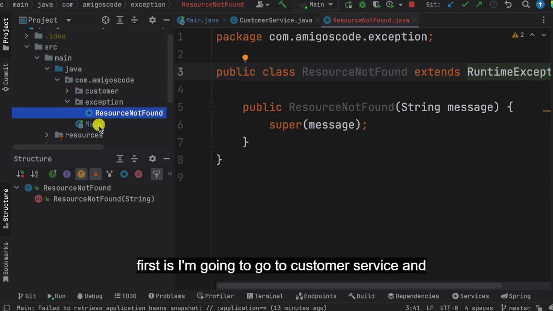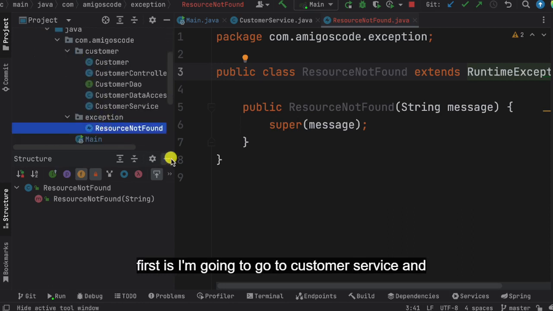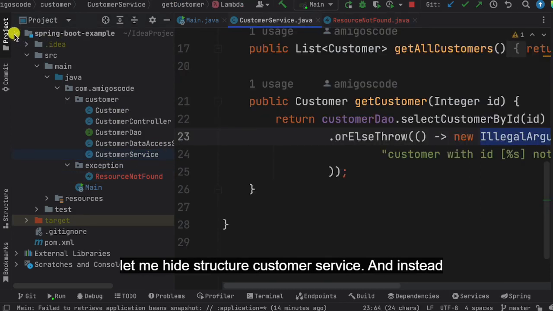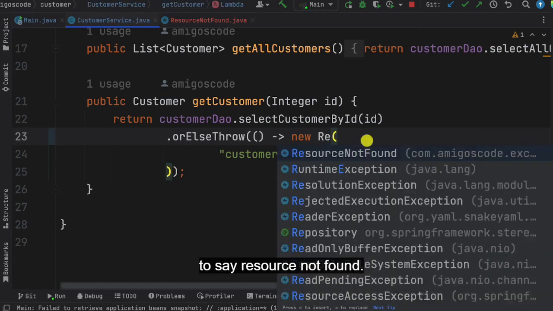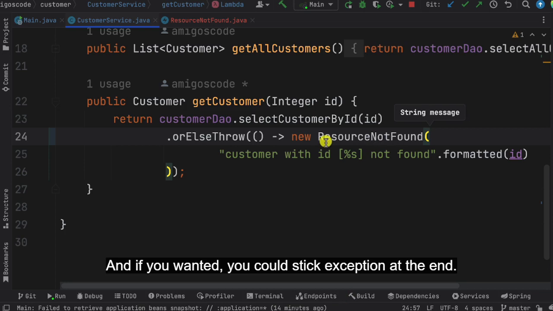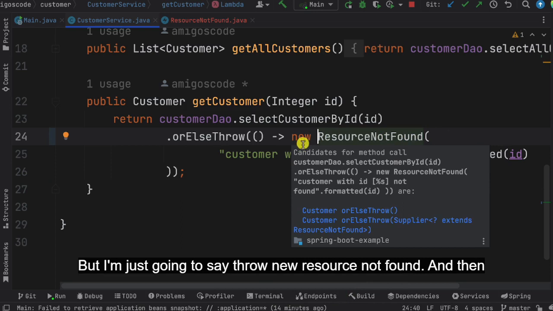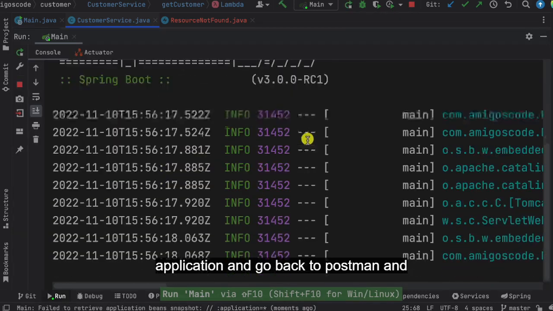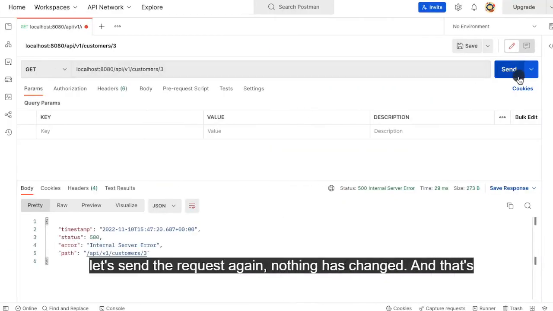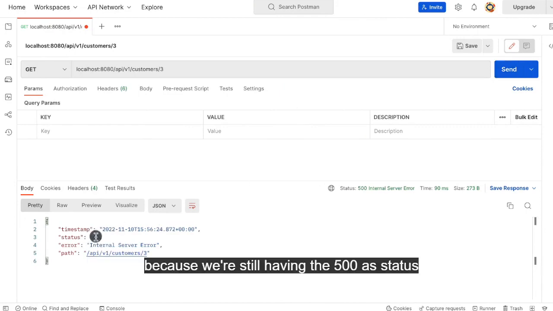But what I'm going to do first is go to CustomerService, and let me hide structure. Instead of illegal argument exception, I'm going to say ResourceNotFound. And if you wanted, you could stick Exception at the end, but I'm just going to say throw new ResourceNotFound, and then we pass the message. Now, if I reload the application and go back to Postman and send the request again, nothing has changed. And that's because we're still having the 500 as status code. And what we really want is 404. Let's learn how to solve that next.